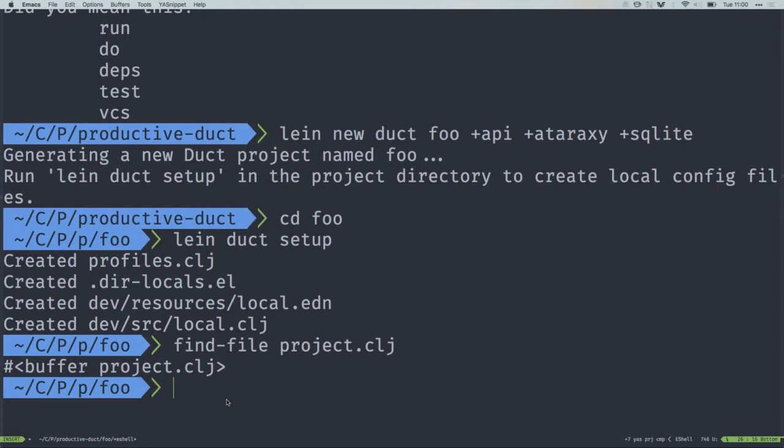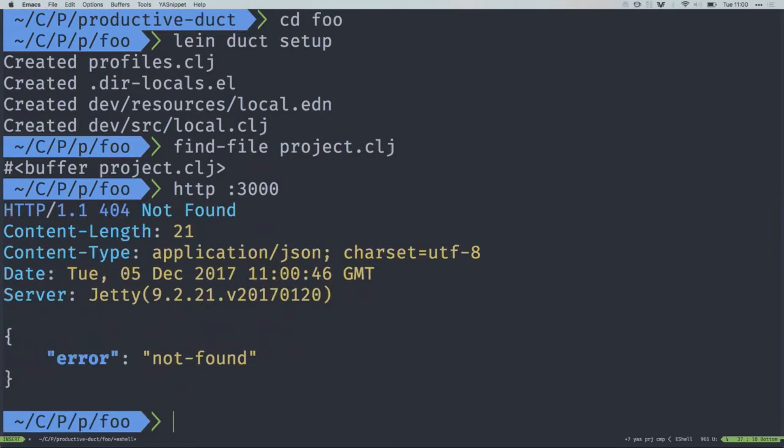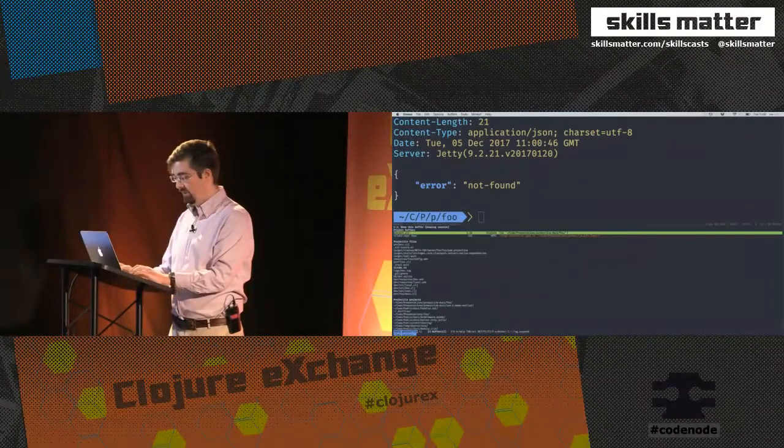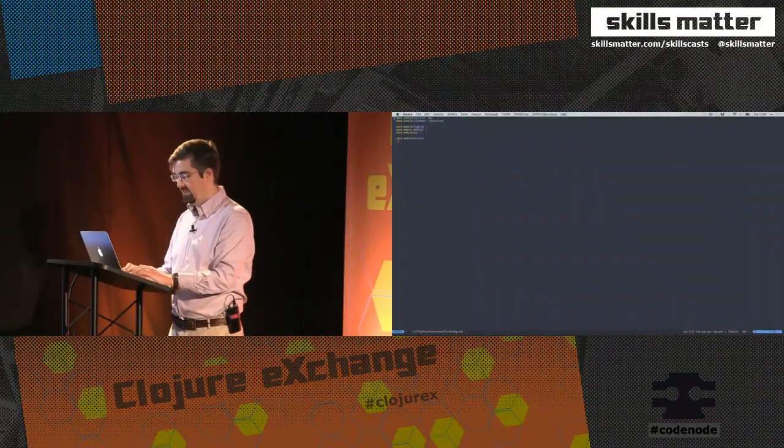Okay. Right. So let's just check it's working. We'll just do an HTTP call to port 3000, which is where it started. We can see we've got a not found HTTP, which is fine. We haven't added any routes in yet. So let's add in a route. So we'll go to the configuration.